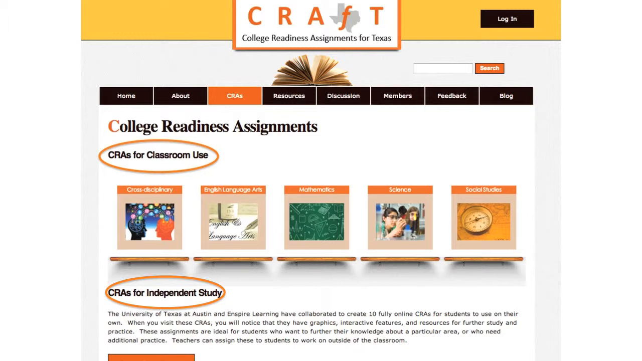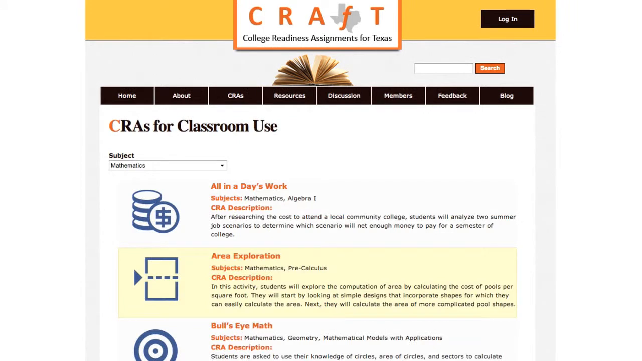There are 50 CRAs for classroom use. They are available as viewable and downloadable PDFs, and these CRAs were rigorously field tested across the state during the 2012-2013 school year. From this page, you can select a discipline for which you would like to view assignments. If you click Mathematics, for instance, you will be taken to a list of CRAs that have been developed for mathematics. On this page, you will find a list of all of the mathematics CRAs and brief descriptions of what you and your students can expect to find from each assignment.